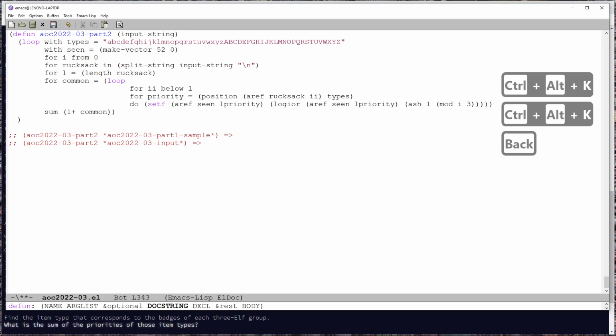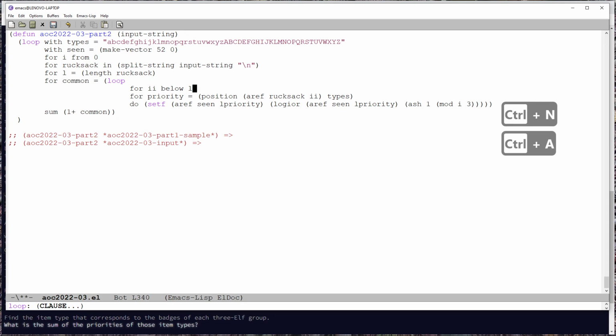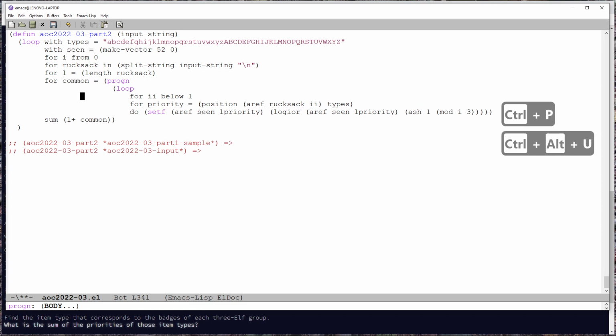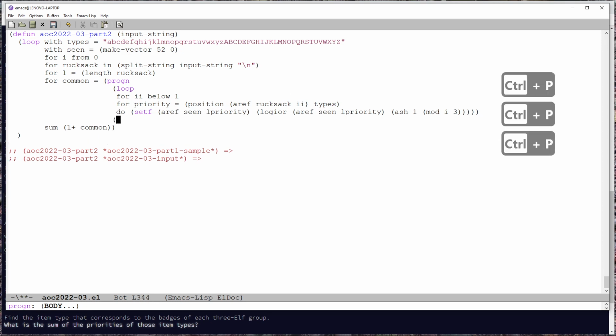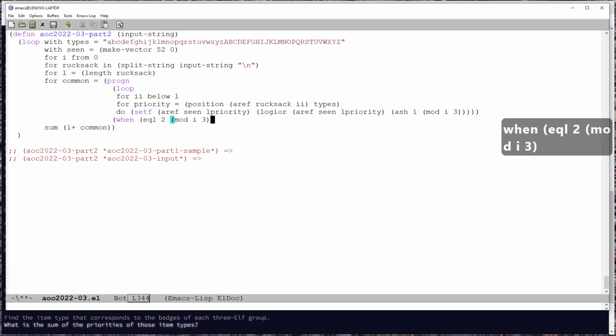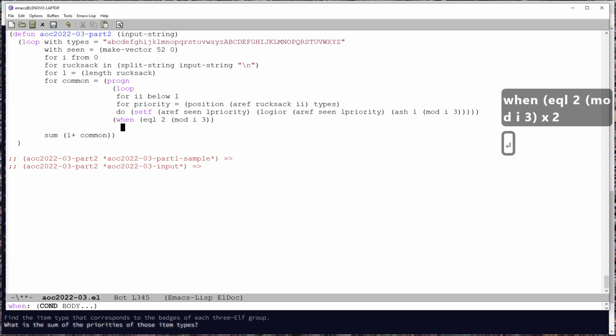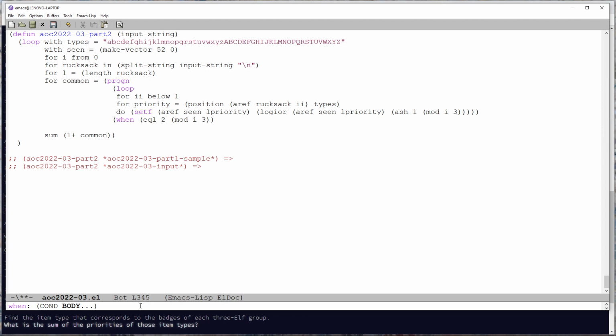So as I said, this one is closed. Now this has to happen for every single line. We have to keep track. But then there has to be something that happens only when we're on the last one. So when equal to mod I 3 is 2. So that means we're 0, 1, 2, 0, 1, 2, 0, 1, 2. So this means we are on the third of a triad.